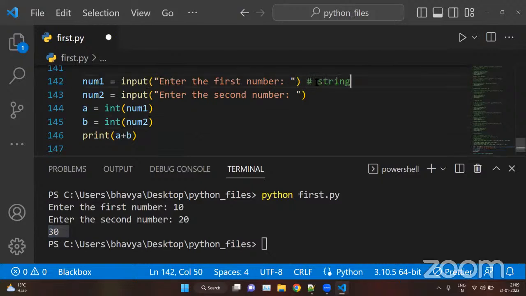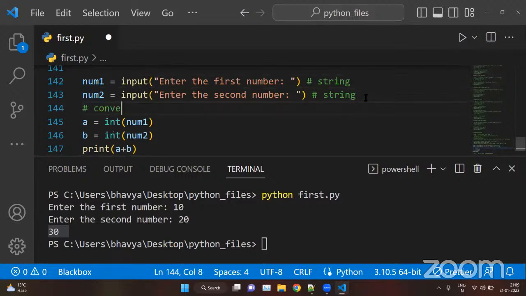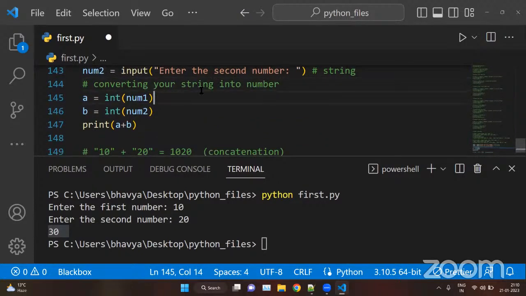Okay, so these are the strings. Now here we are converting your string into number, that is into integers. A and B are the integers here. So we are converting your string values into integers. That is why we have 30 as the answer in place of 1020. So this is one way of converting.